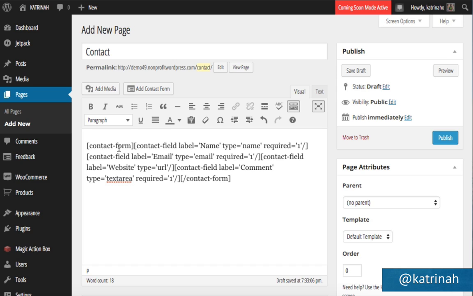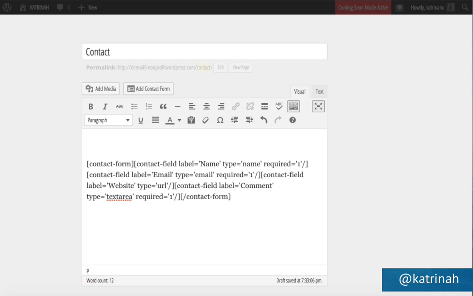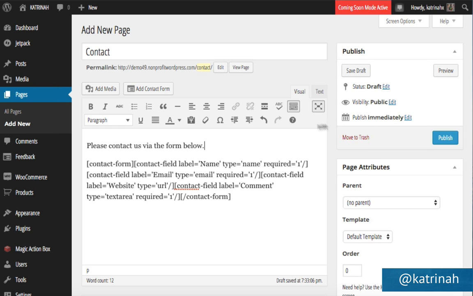Now, I like to add a sentence or two before the form that invites my visitors to fill out the form, so I'm just going to add a short sentence here. You can add whatever sentence you like, but to keep it simple right now, I'm just going to say, please contact us via the form below. Once you've added this to your page, you can go ahead and publish it by clicking on Publish.